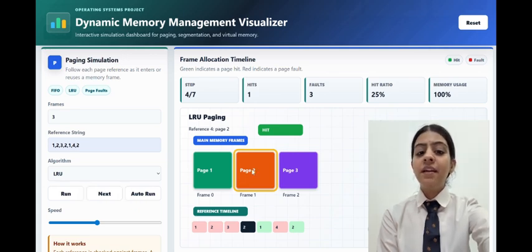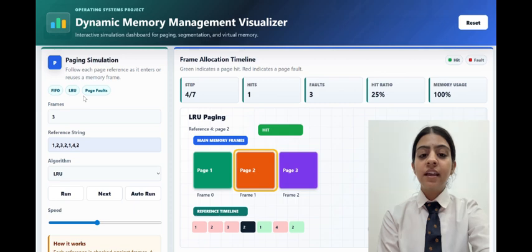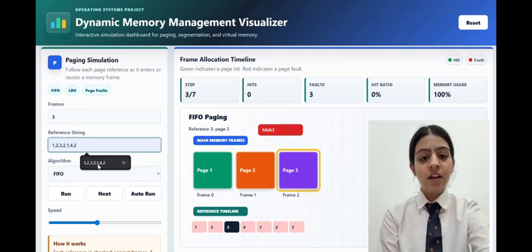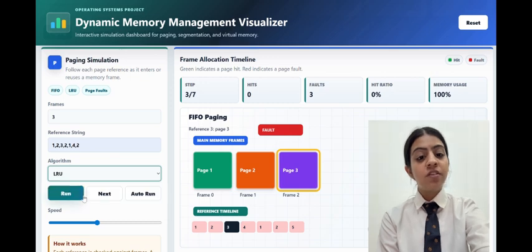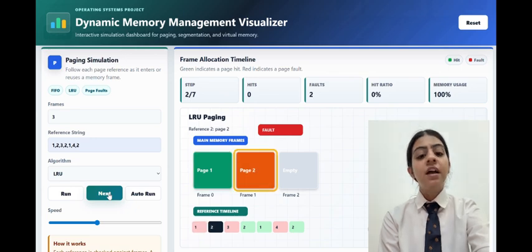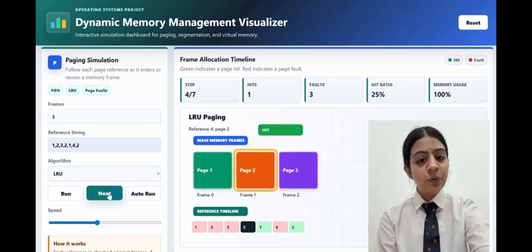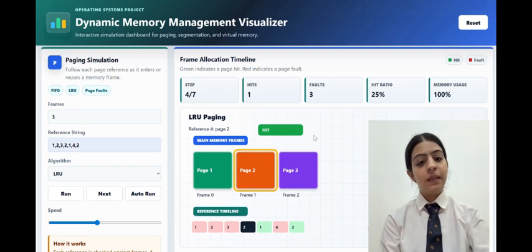Reference 2 appears again, memory hit. Reference 1 appears again, page hit will be there. This shows a page hit occurs when a requested page is already present in memory, reducing page faults and improving efficiency. This demonstrates that LRU can perform better than FIFO by reducing unnecessary replacements.